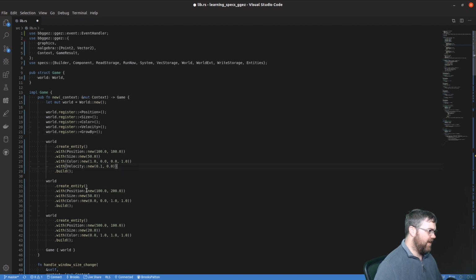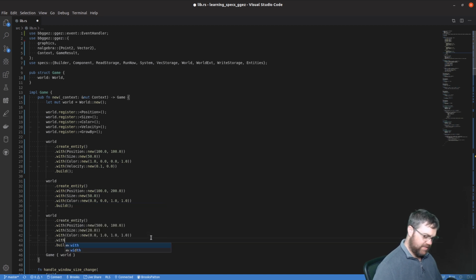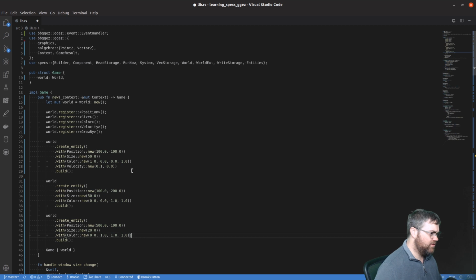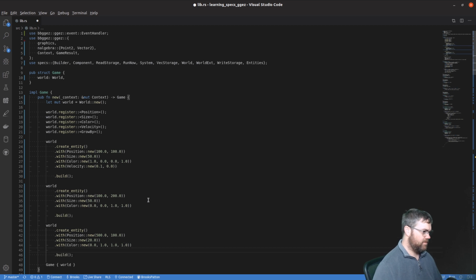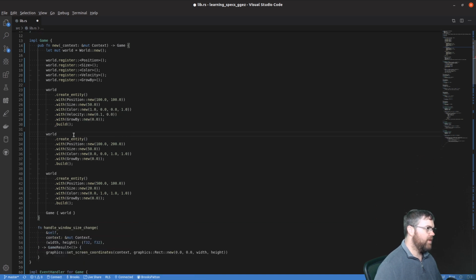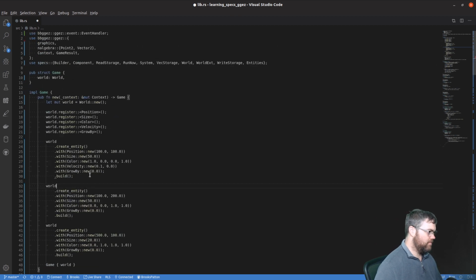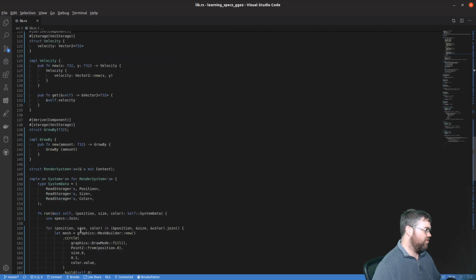And I guess all of these need to have a grow by. So wait a second, I thought I told you to that command. With grow by new, we're just going to initialize it to 0. Now we need a system. Oh, why did I put a semicolon on there? Now I need to have the grow by system.